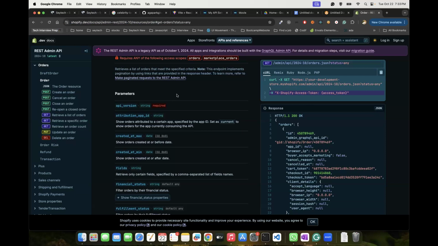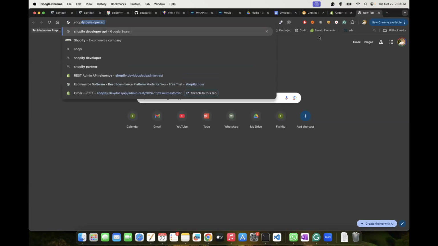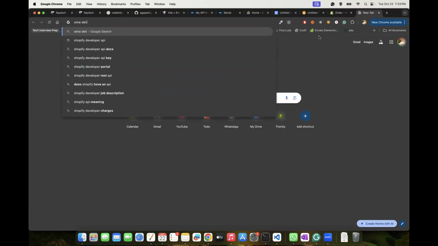So let's say you are building an integration with Shopify. For example, in my last company, I was building an integration with Shopify. Let's say you have a Shopify app and you are building an application for them. And I have a wine delivery company.